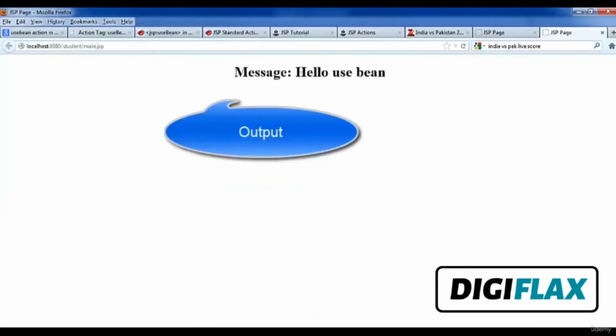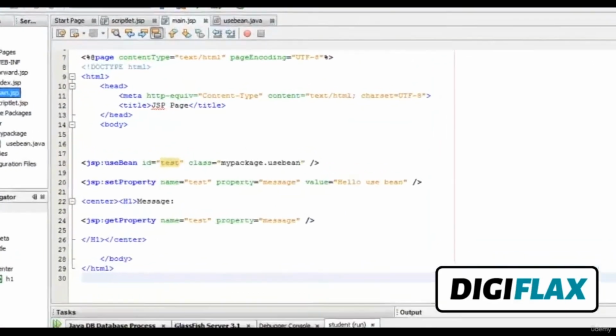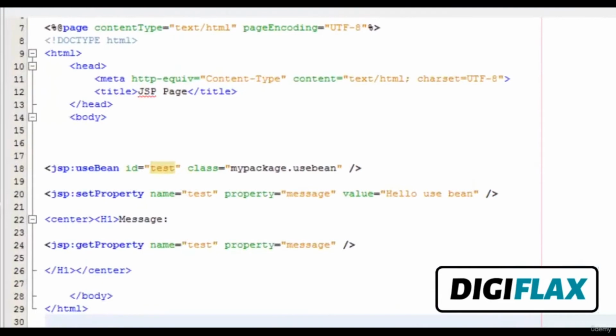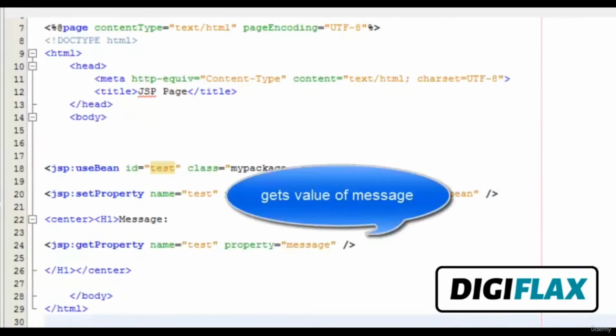See the output carefully. The output is message : hello useBean. Now go to the source code. The setProperty action sets the message to hello useBean, and getProperty gets the value of message.